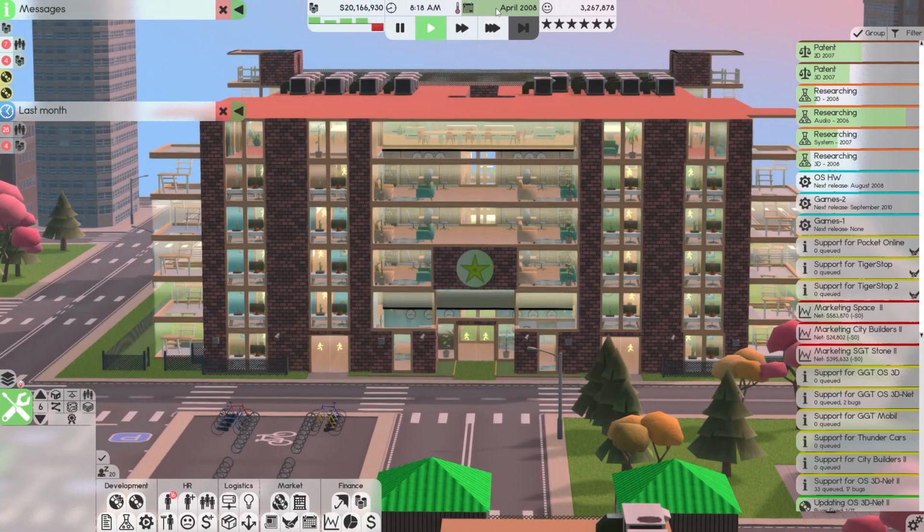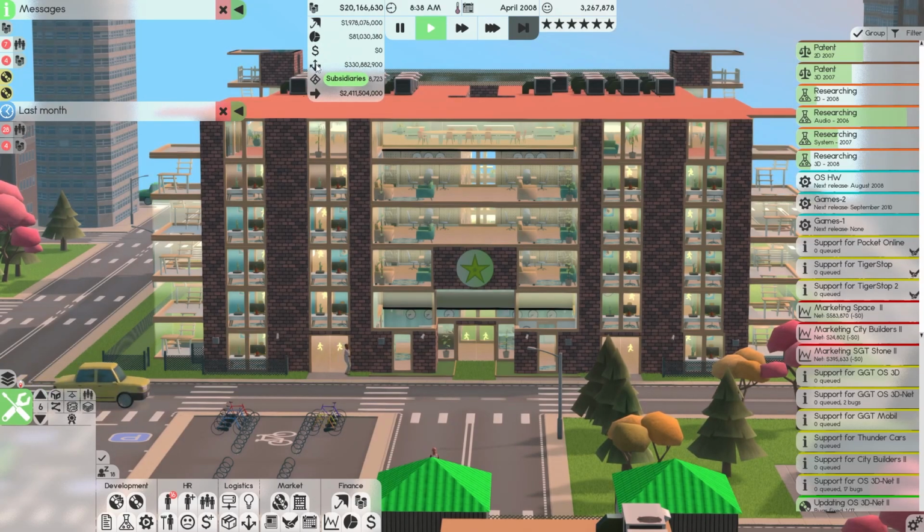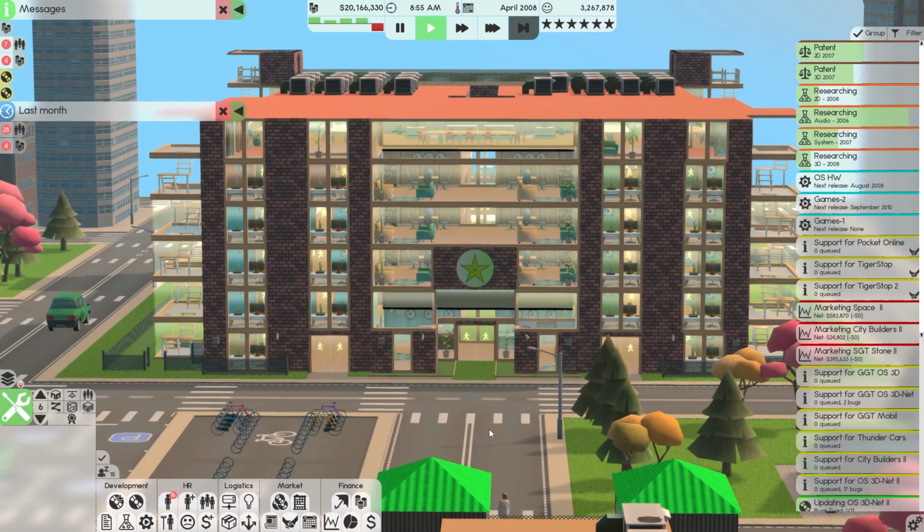Okay, we're back to April 2008. We have 20.2 million in available funds, 2 million in bonds, 81 million in stocks, 331 million in subsidiaries, and 1.3 million in plots, for a total of $2,411 million. I'm going to go over strategies that I go through every day.